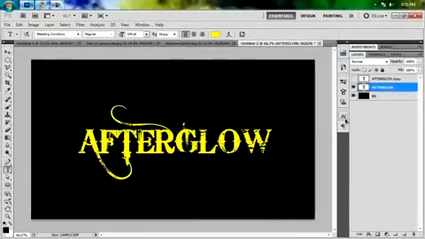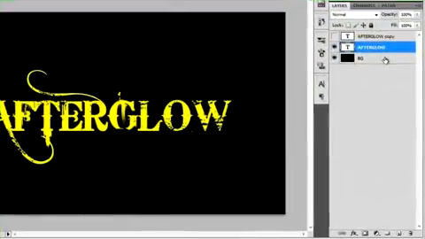And we'll hit OK. And we're going to select these two layers by control clicking the BG, so that way we have two layers selected. And then we're going to merge them together by hitting Control E or Command E if you're on a Mac. So with these two layers merged together, we're just going to duplicate them with Control J or Command J.